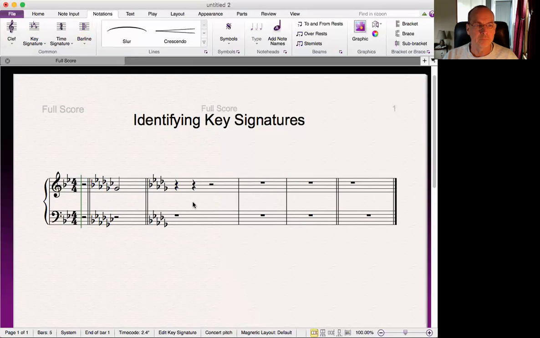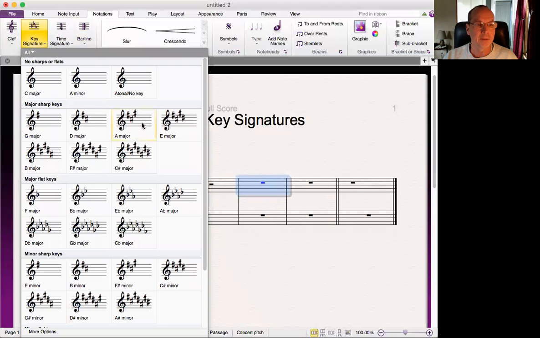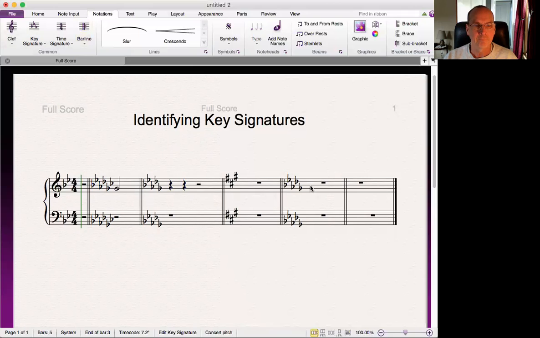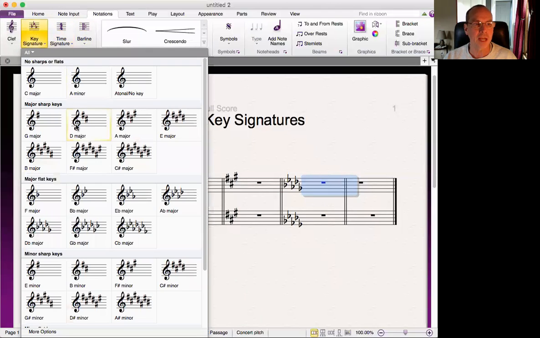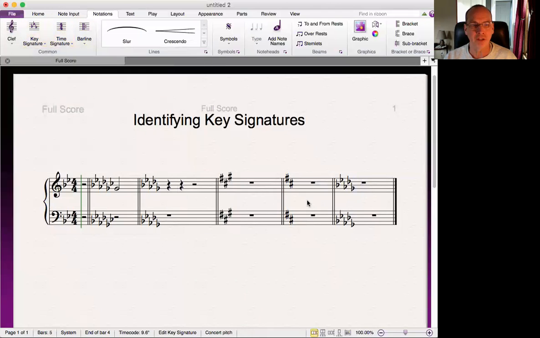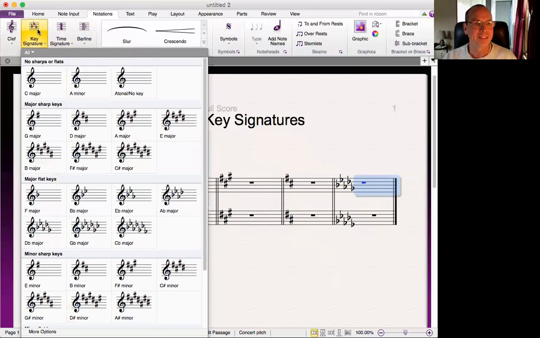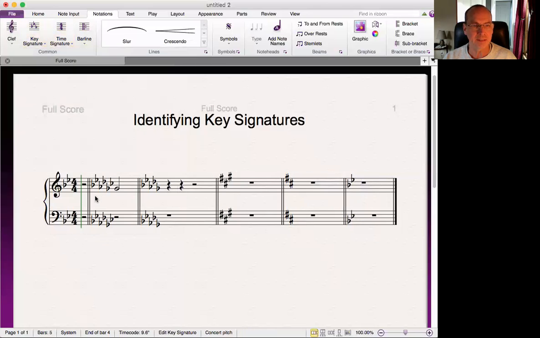Oops. Okay, let's come over here then. And let's say, about this one. And say, oops, not time signatures. Time signatures will be a different lesson altogether, won't it? And what about this key signature? Let's do another flat. Let's go here.